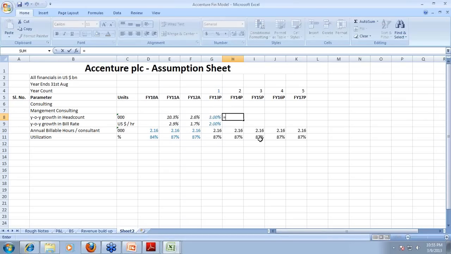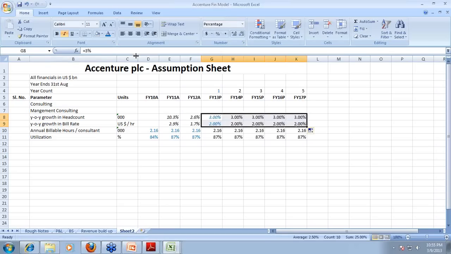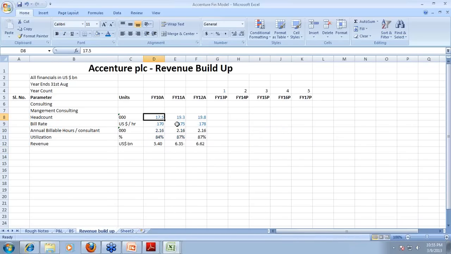So I punch it at one place and I say equal to this. Enter, I drag it, and then I put it across. So this is how it becomes. Right, so now I have all the growth rates here. So I go back to my revenue build-up sheet and I change the formula.